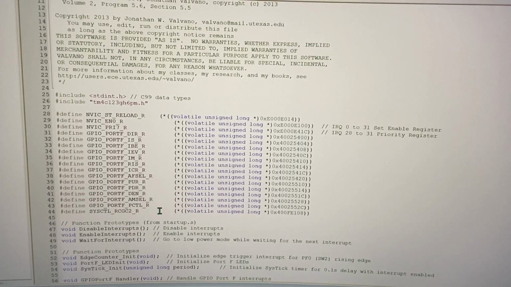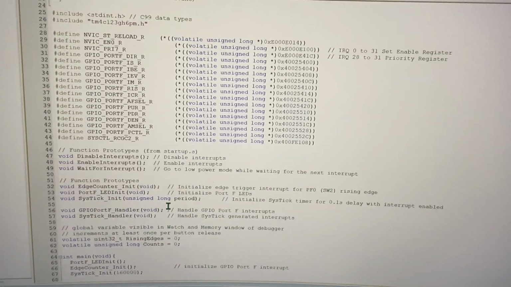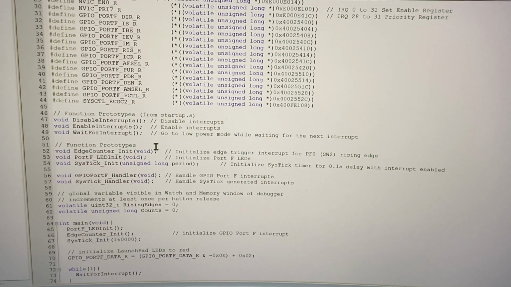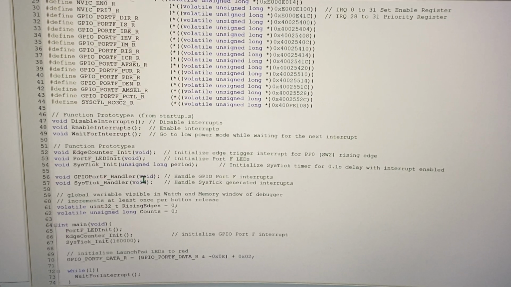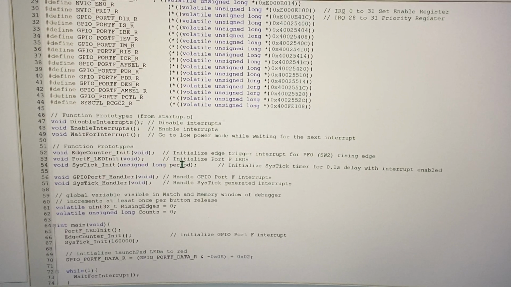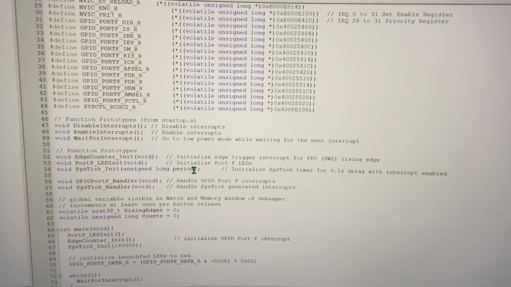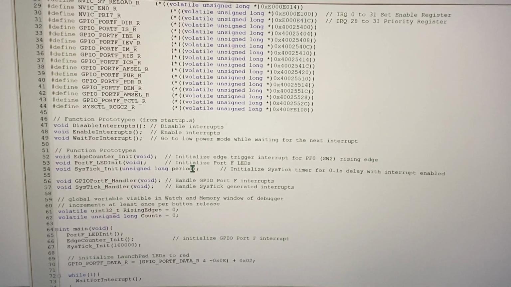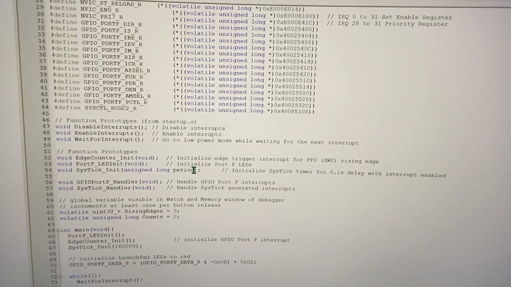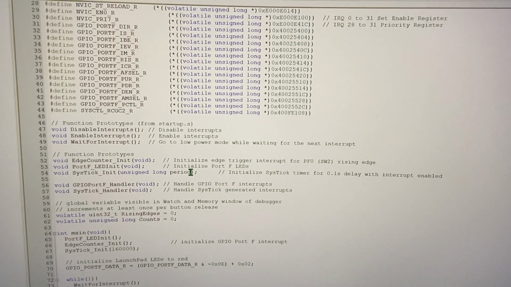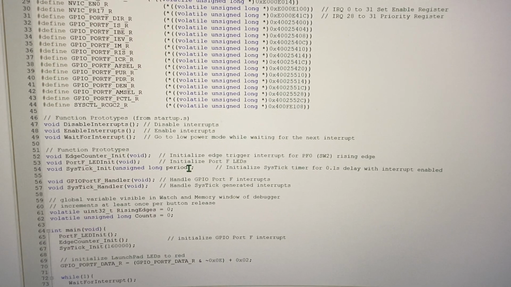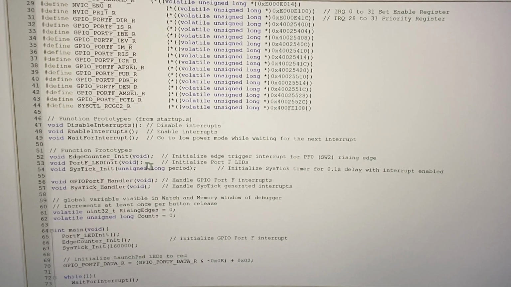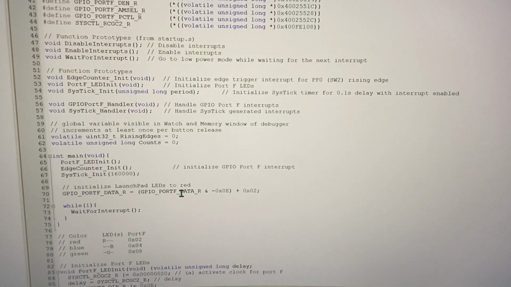So here we have the predefines, which are basically the define statements that are going to be used later by port F when we're initializing them. These are just the function prototypes, where all I pretty much changed was adding the parameters to the prototypes. So I added void, unsigned long period, and for 16 megahertz, we'd pass in the integer 160,000, because that would allow the delay to be 0.1 seconds. And then we have void for these.